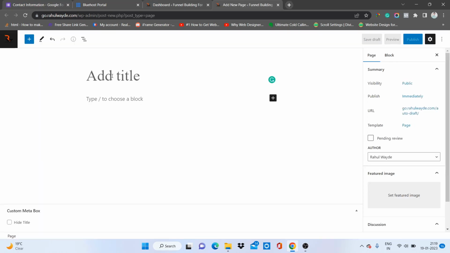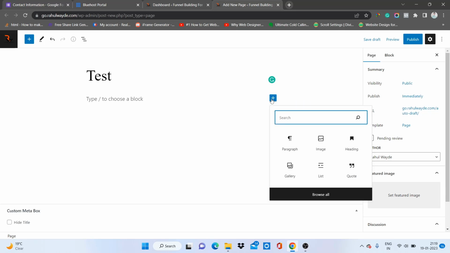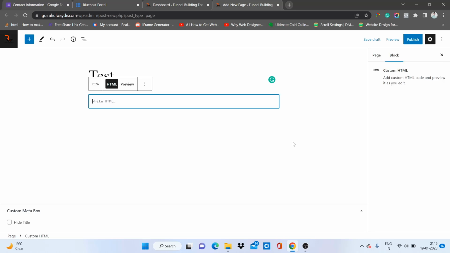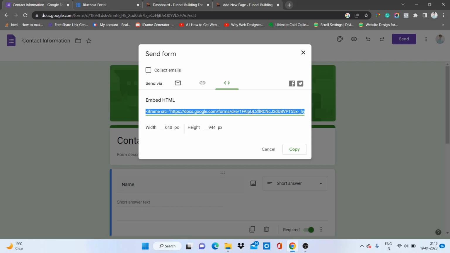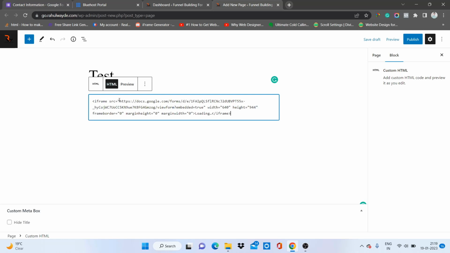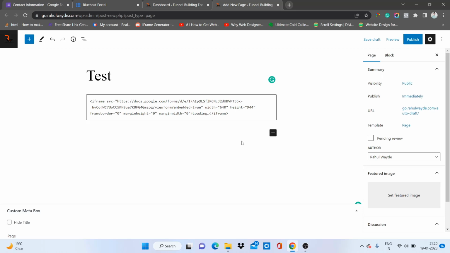Okay, so here I will enter the title of the page, and now you need to select a HTML module from here. So I will click on plus and then you have to search for HTML. Okay, just click on this custom HTML block here and now you can write HTML here. So what you need to do, the code which we have copied from here, you have to paste in this block. Okay, I will just paste it and now you can see we have added the code here, and as you are able to see, we are only able to see the code.